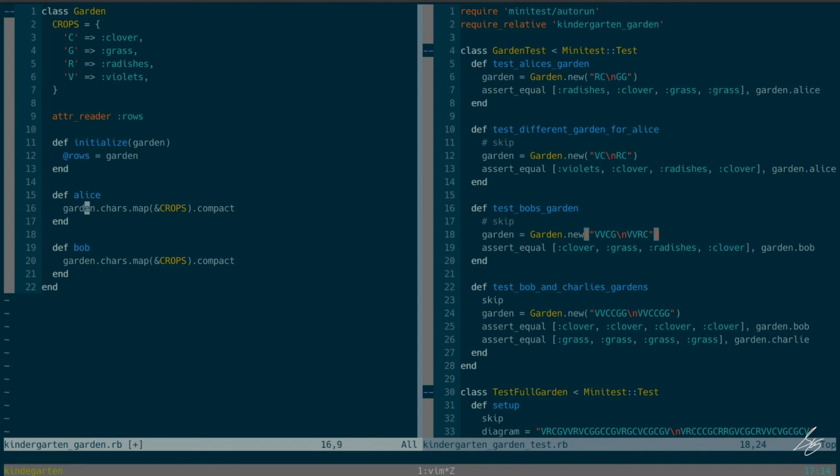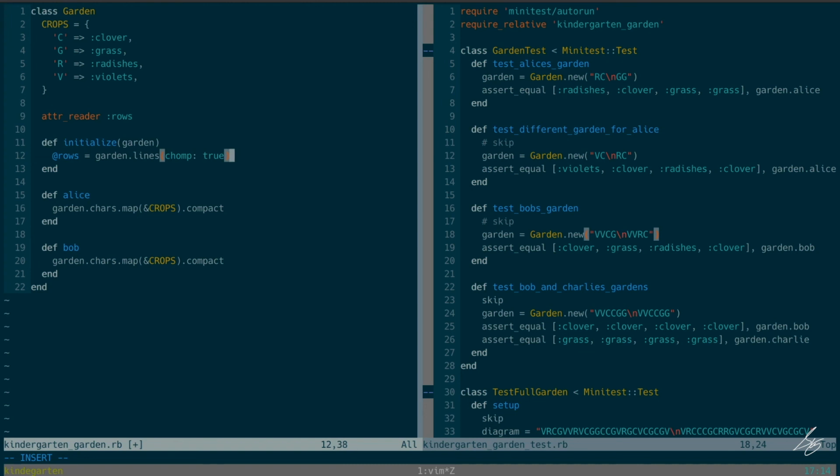I'm going to take my garden and split it into rows. Lines. But lines by itself will not get rid of that newline. It'll keep the newline character on the end of the first row. So we want to chomp it. Chomp true. If we pass that to lines, that will do what we want.